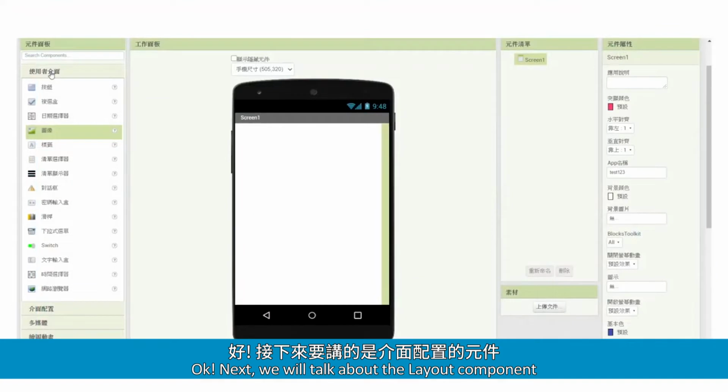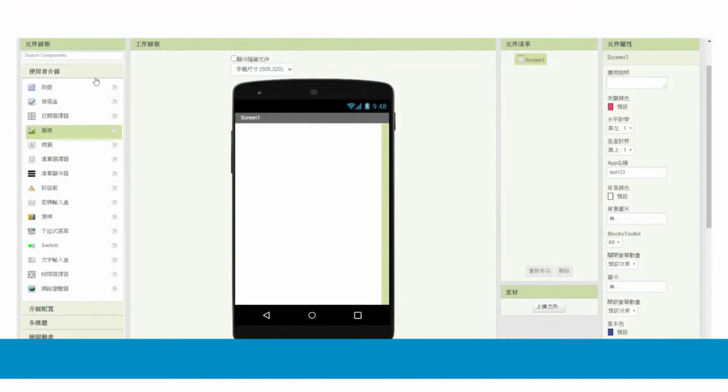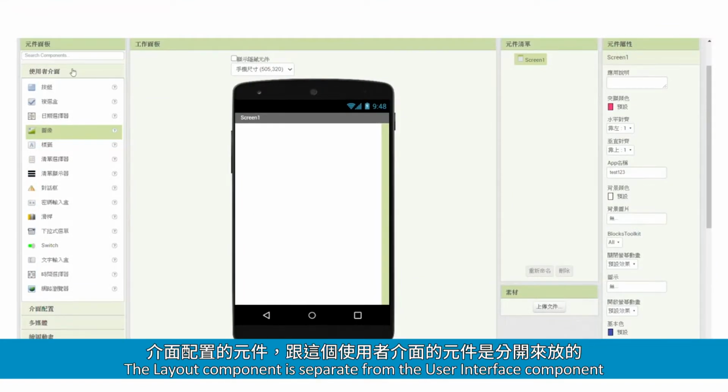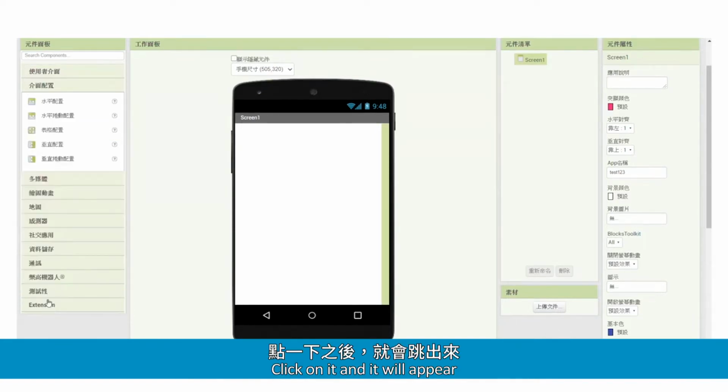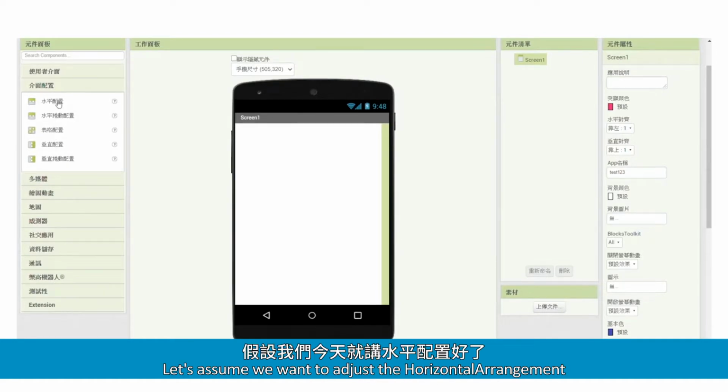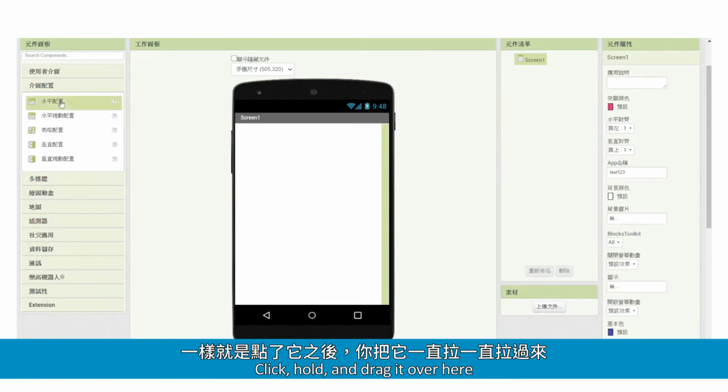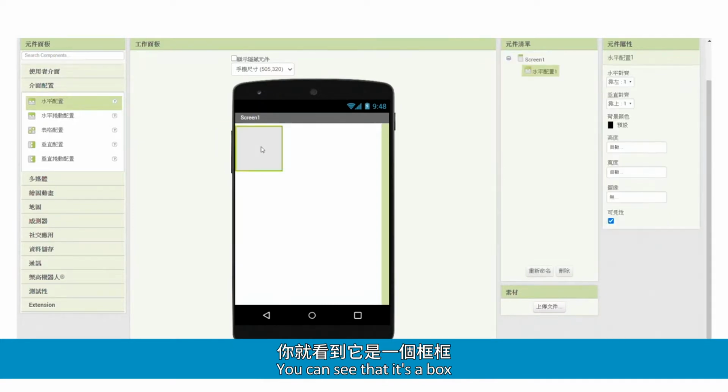Okay, next we will talk about the layout component. The layout component is separate from the user interface component. Here you can see the user interface, and here is the layout component. Click on it and it will appear. There is a wide range of options available. Let's assume we want to adjust the horizontal arrangement. Click, hold, and drag it over here. You can see that it's a box. Although it doesn't seem to be doing anything, horizontal arrangement allows you to use it in conjunction with the other items we have talked about.